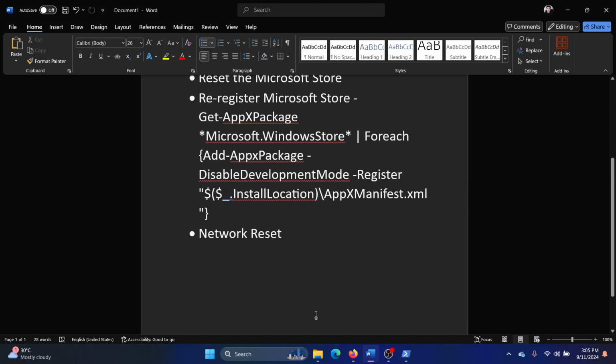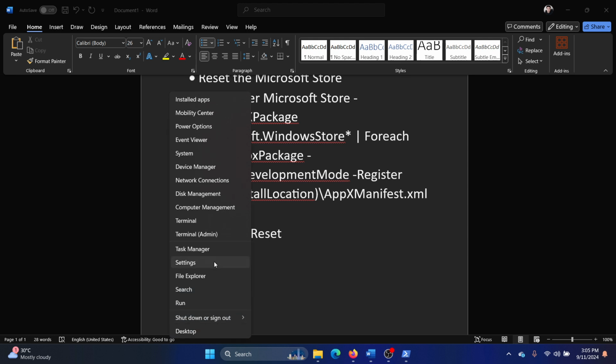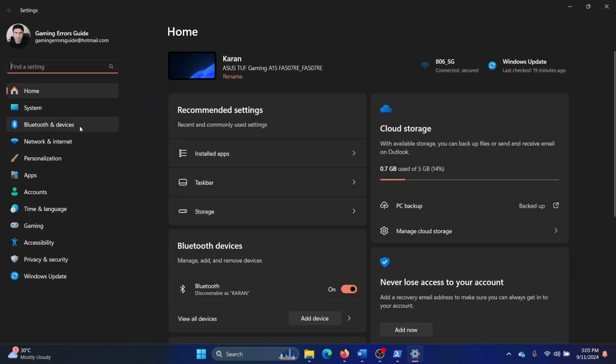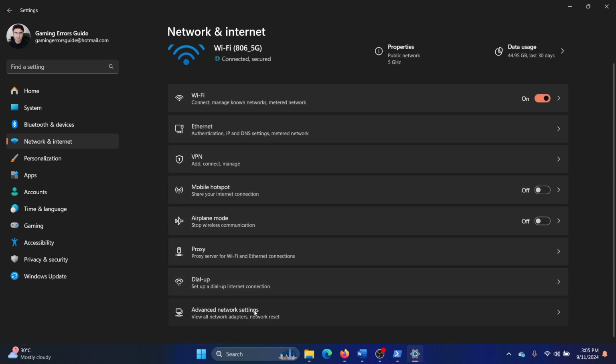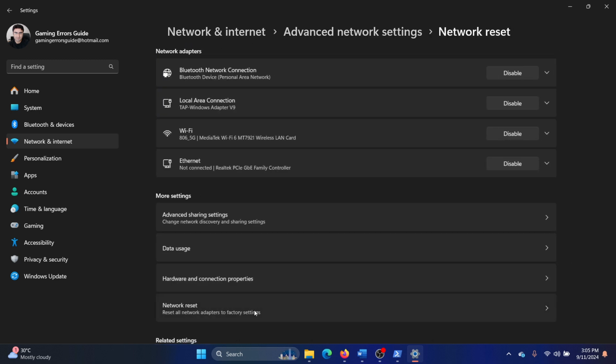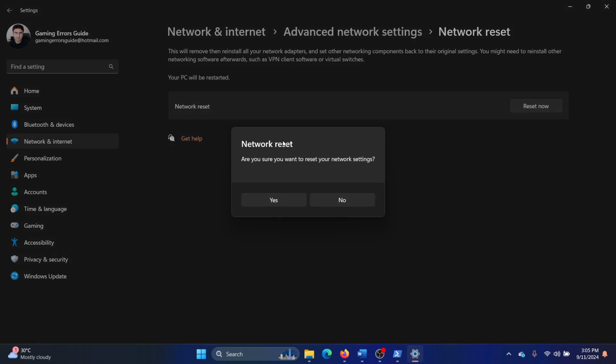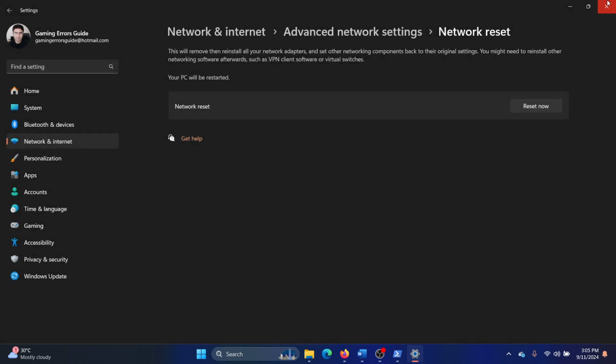And lastly, a lot of other websites explain countless network related solutions. I simply say one simple solution for all network related issues: network reset. It covers everything. Right click on the Start button, select Settings from the menu, go to the Network and Internet tab on the list on the left hand side, select Advanced network settings, click on Network reset, select Reset now, and then finally click on Yes.